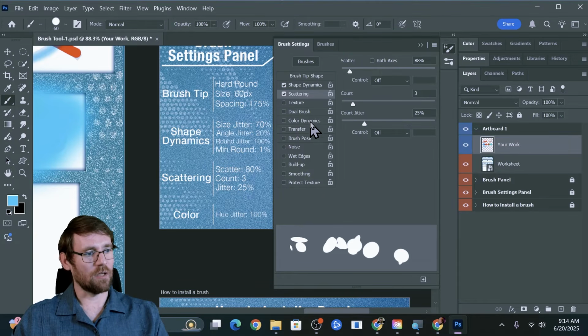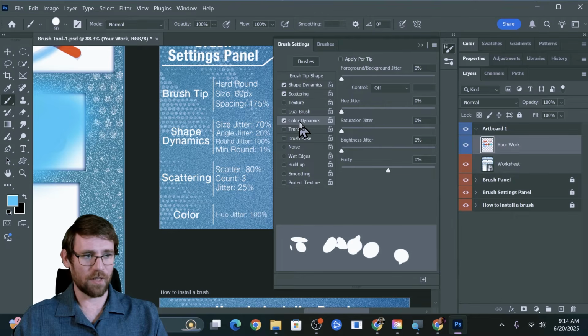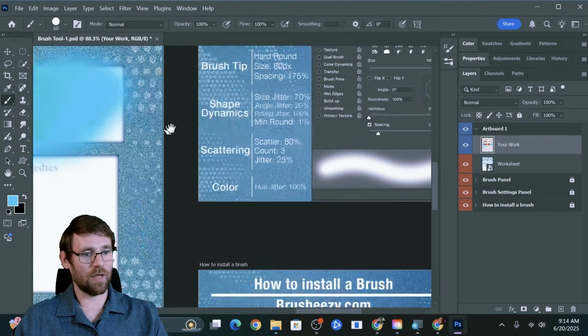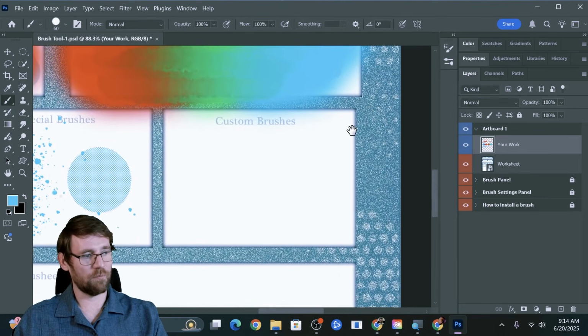Now sometimes the color options will mess up a little bit. They won't let you do it. I'm not sure what that is. But under color dynamics, you should be able to alter the color a little bit. So hue jitter, change that up to 100% so that it kind of changes each time you click. All right, so these are my basics of how I want this to look. I'll shrink that panel down and I'll move over to my custom shapes.